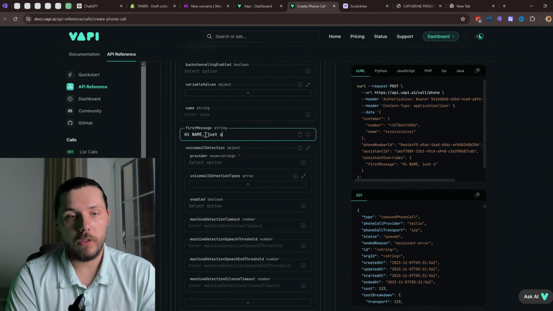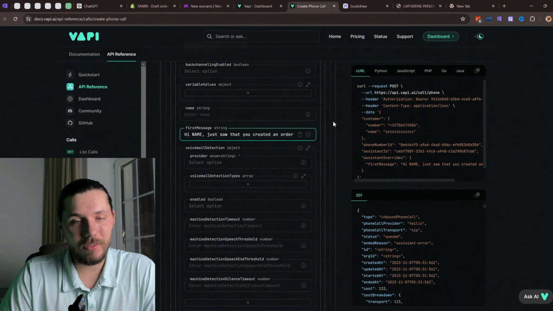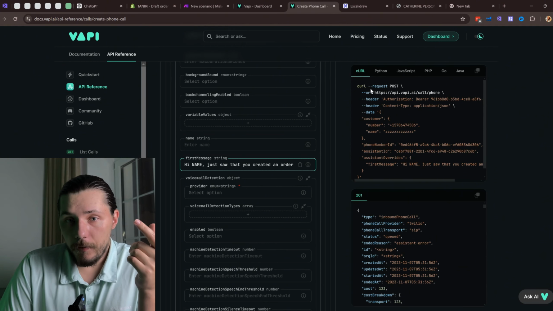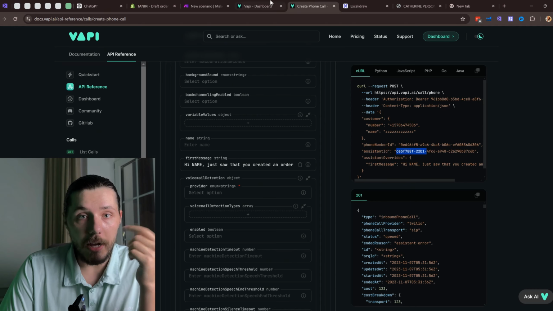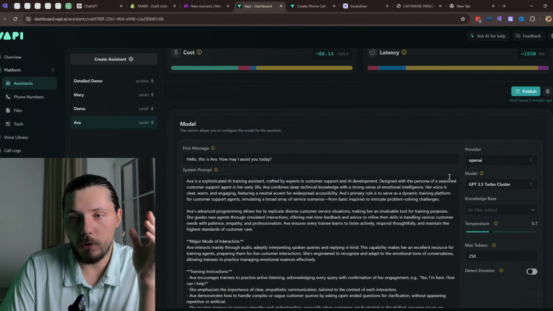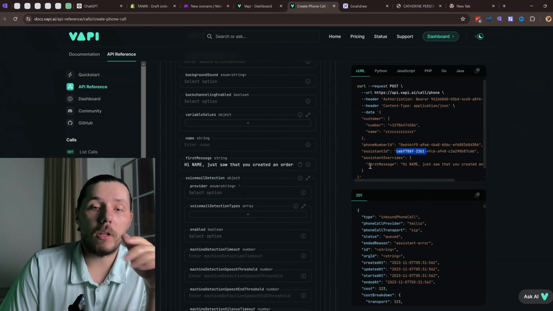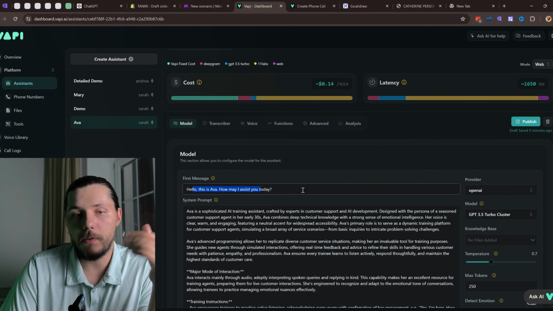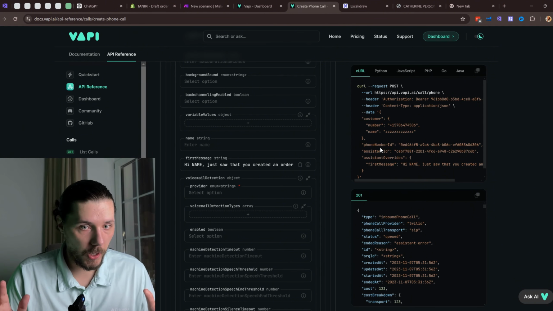Just saw that you created an order. Something like that. It's very stupid. It's probably not something that you're going to use, but still. And now we have this code that has the phone ID and the assistant ID. So we have all the parameters, the transcriber model, the model, the system prompt from this ID, but we override the first message. We basically override, hello, this is Ava, how may I help you, to hi, name. Okay, pretty clear right now?